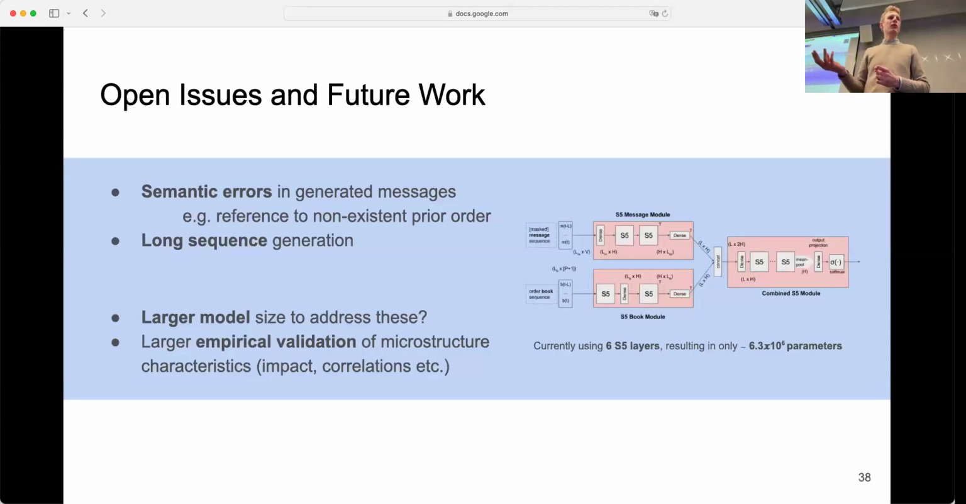Then I'll mention some of the open issues and future work in this direction. So I mentioned the semantic errors sometimes still happen in the generation of the messages. So this is why we're now beefing up the model with more parameters. We're training on more data. So far, this was trained on a few weeks of data, maybe 2-3 months of limit order book data. So essentially, there's years of data that we haven't really used here.